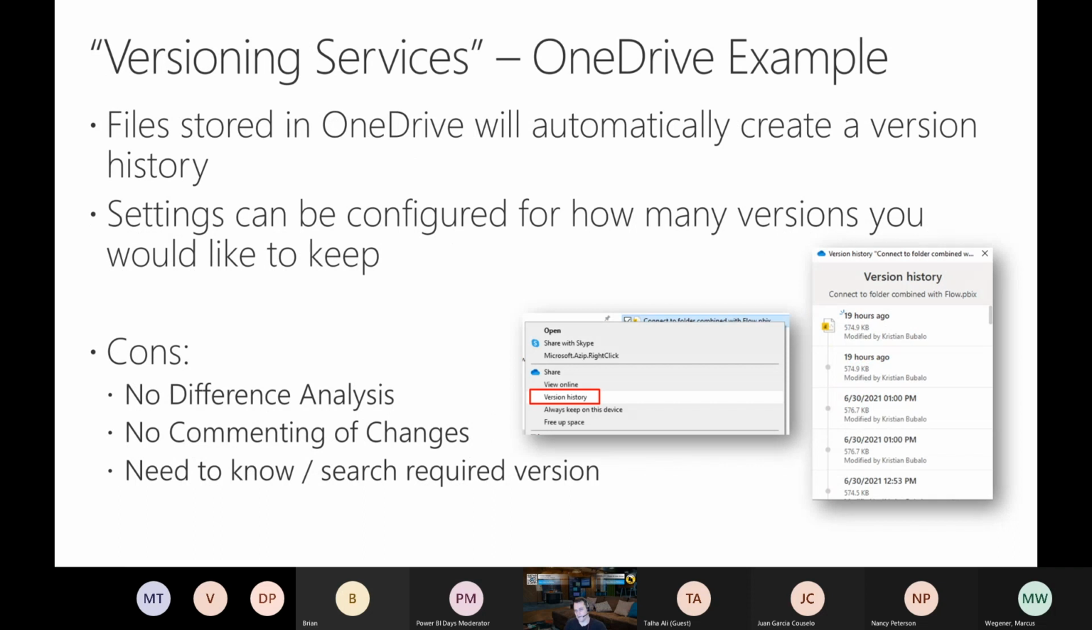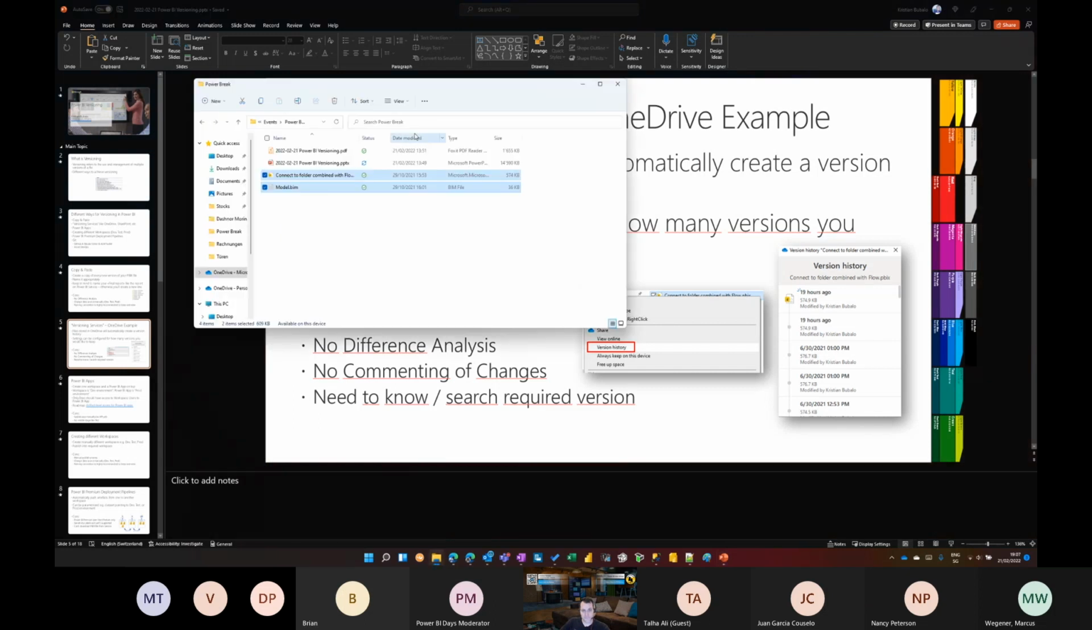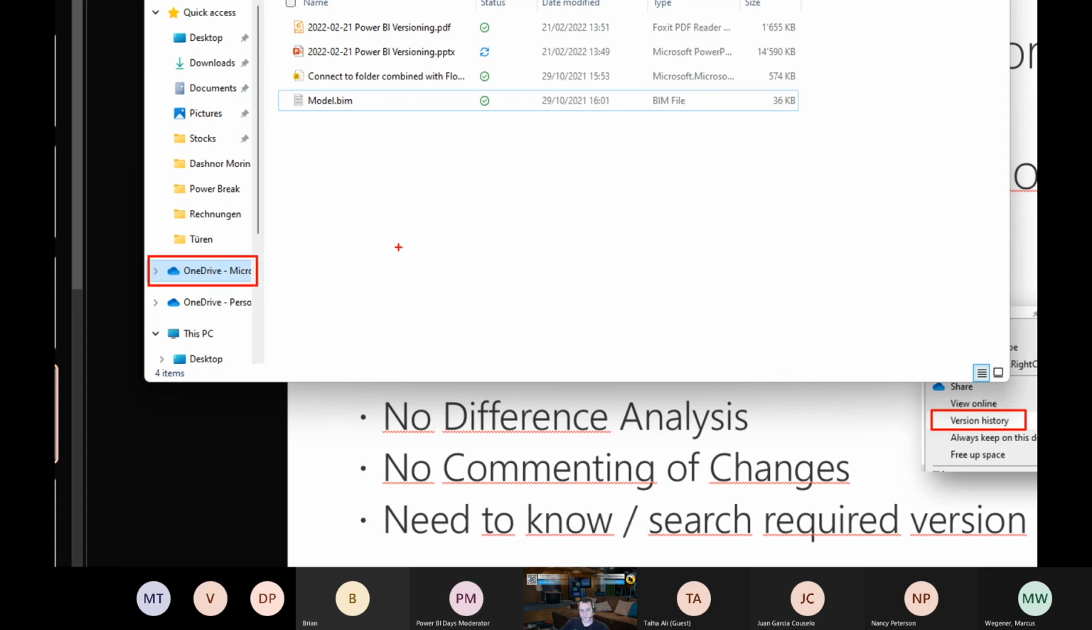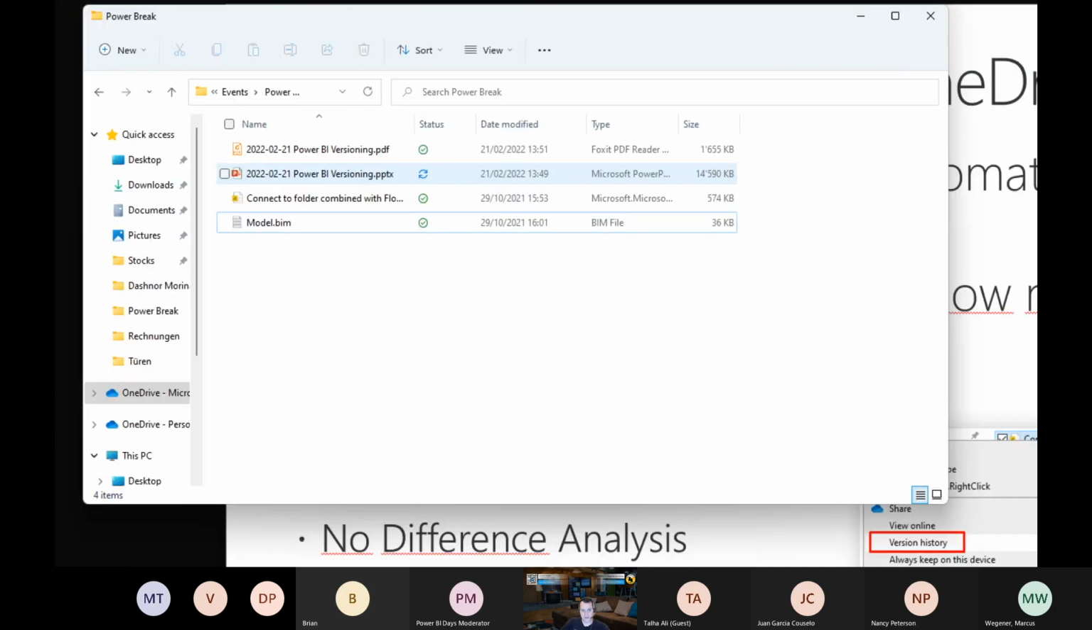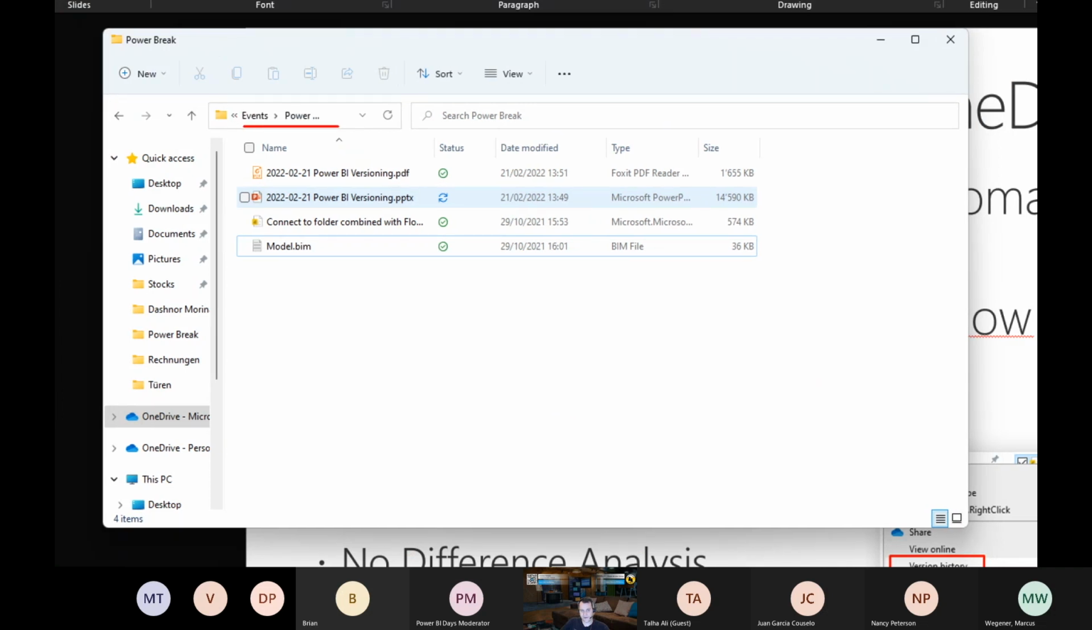If we go with versioning of PBIX files, so the Power BI Desktop files, a better approach is to have a versioning service like OneDrive, probably SharePoint or anything else that takes care of this history automatically. Let me show how that looks. I have one OneDrive folder, in this case the Microsoft one. In this OneDrive, I created under events the Power BI break, and I have now one file, and this one file is always my current one.